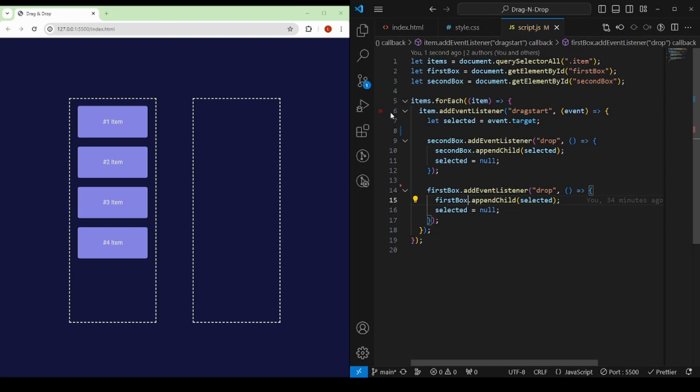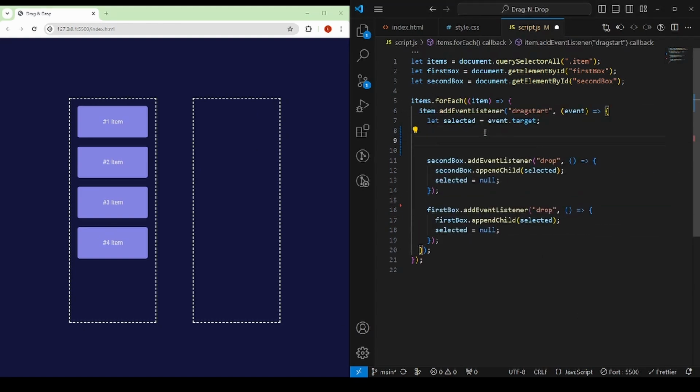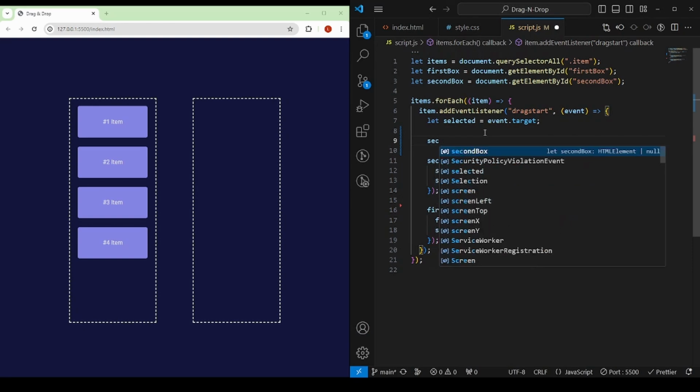And you could say we are done, but we are not. I'll show you why. So if I start dragging, you see that there is a denial sign there. It won't let us drag and drop. It will let us drag, but it won't let us drop it. And so the solution for that is that for both boxes, we need yet another event listener.